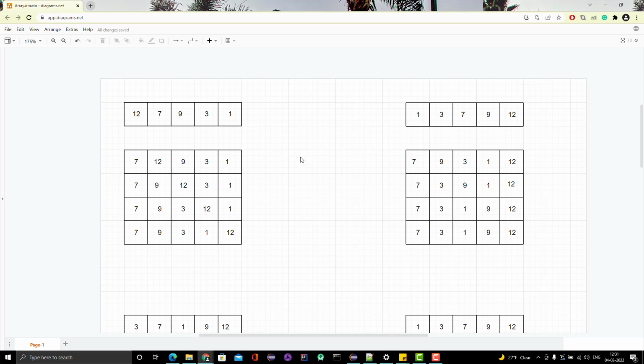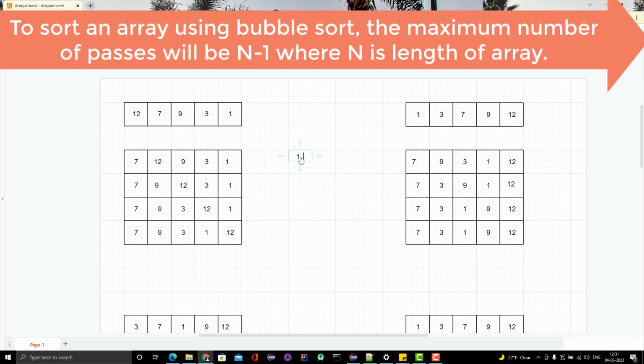Okay, so what is the first point we can conclude here? Number of passes will be length minus 1. It is making sense, right? We can see here we have 5 elements. What is the length of this array? 5. And how many passes do we require to sort this array? 4. So we can conclude that we require the array length minus 1 passes.